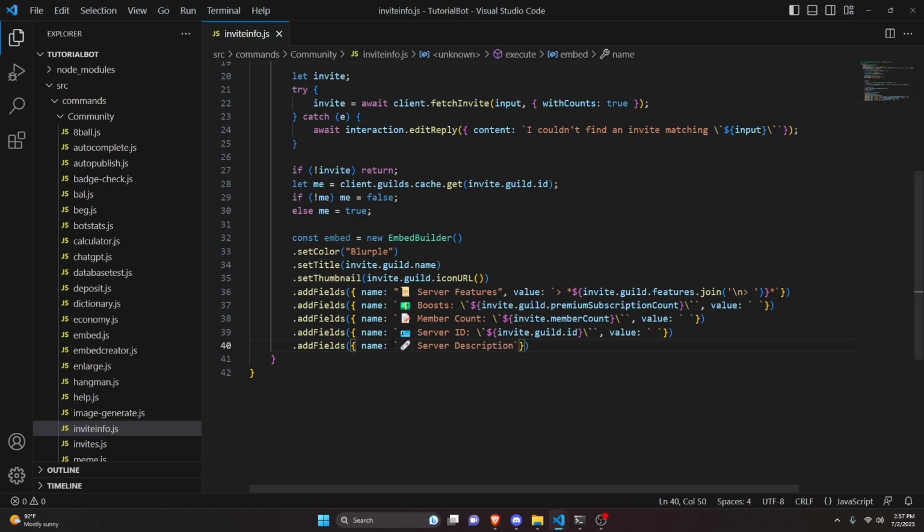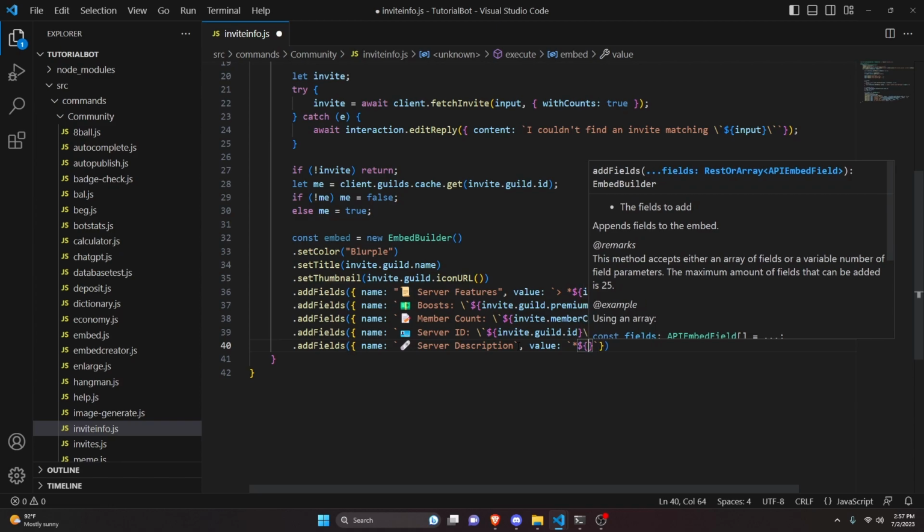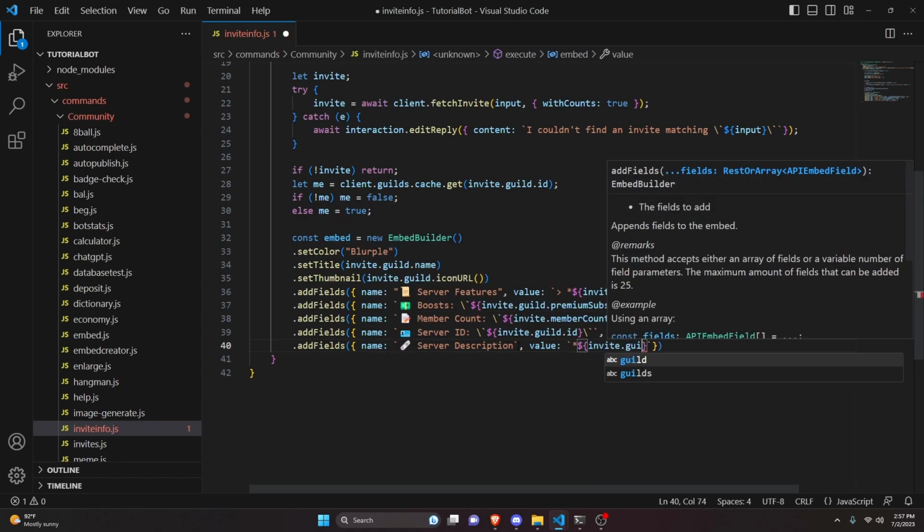For here, I'm going to get a newspaper emoji, and we can do server description. For this, we're actually going to use the value because we want to put it under. So we can italicize this and open this up. We can get invite.guild.description, and because some guilds don't actually have descriptions, we can use an or and set that to a string, which is going to be none.